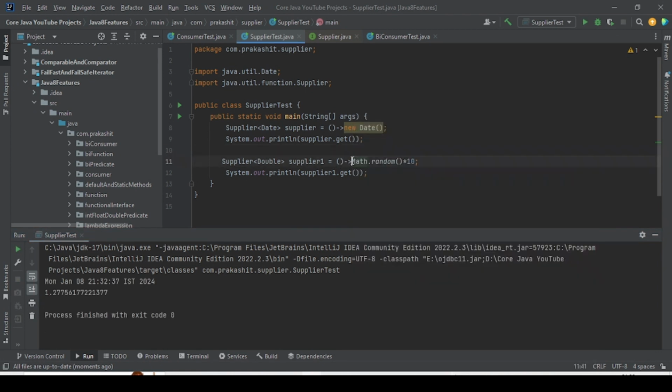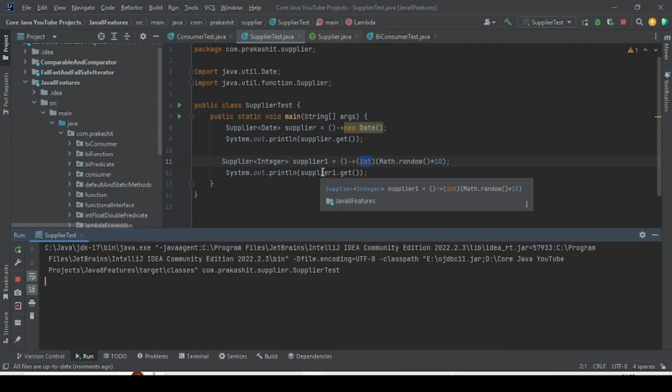So what I will do here is typecast into int, and I'll change the return type. Let me do one thing. I will change this one to int, and let me change this one to Integer. So if I do that, it will provide the whole integer, not the fraction. This time it is 8, and if I run again, I can see 5. So this kind of thing I can get.